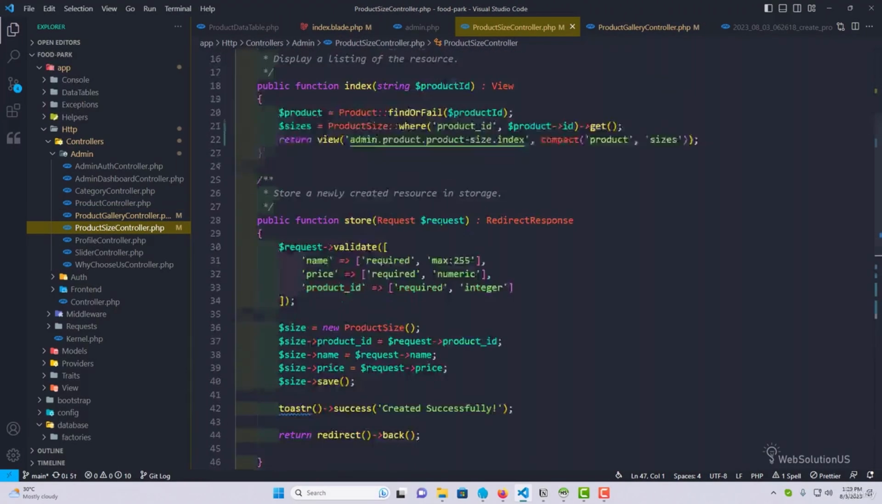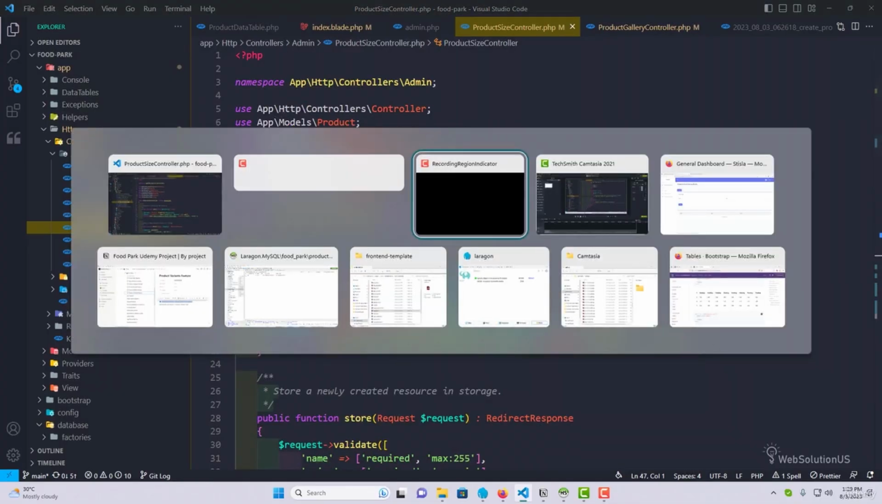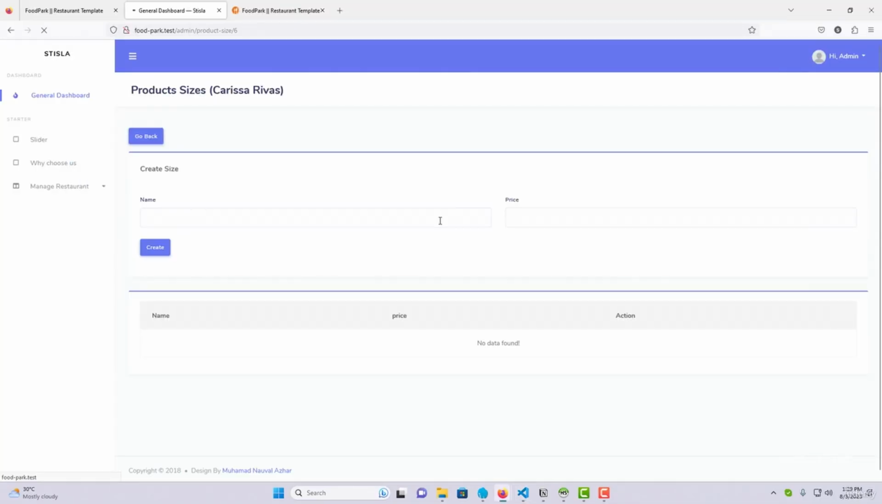Let's go back. Yeah, let's go to the front end, give it a refresh to make sure everything is working. Yeah, seems like everything is working. So that's it, our product size feature is completed.